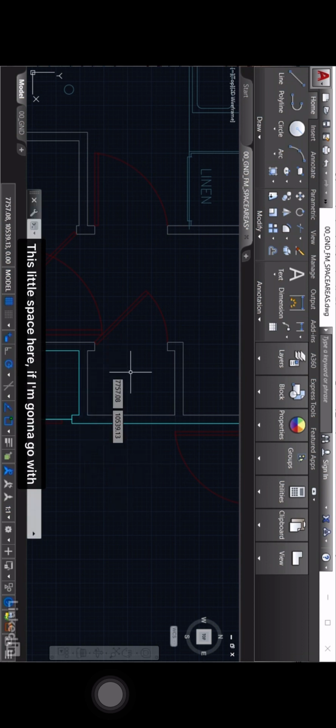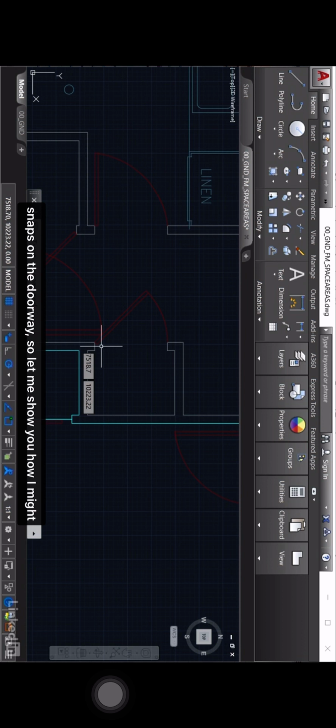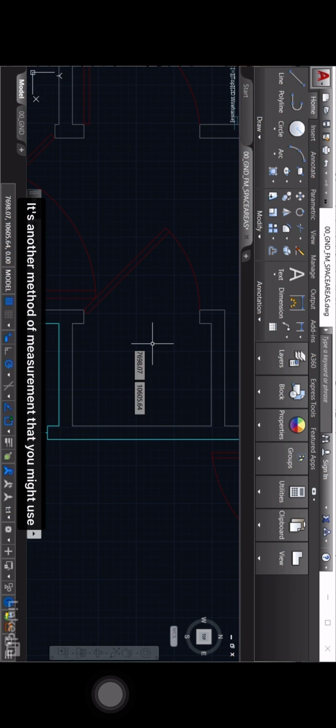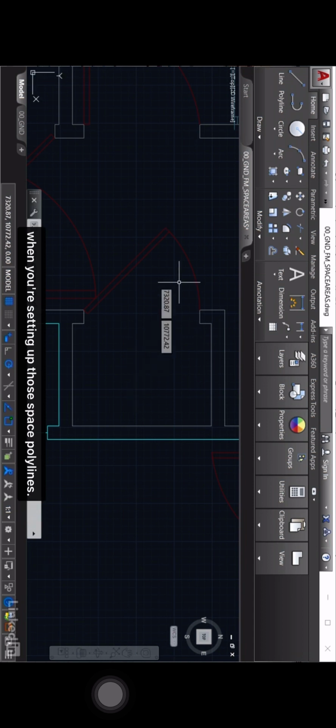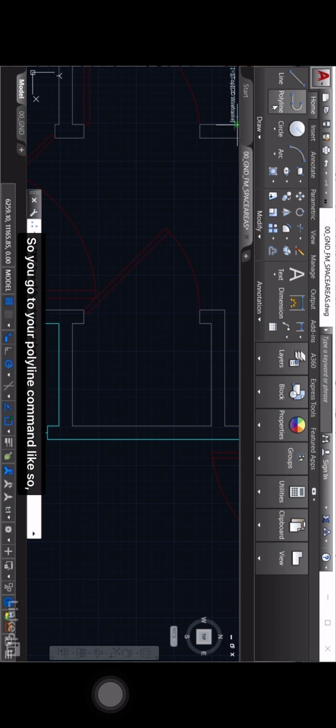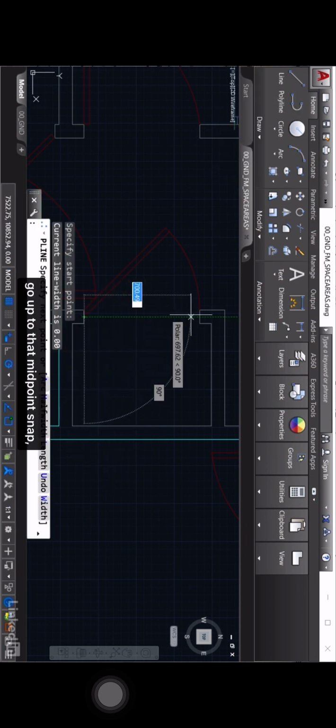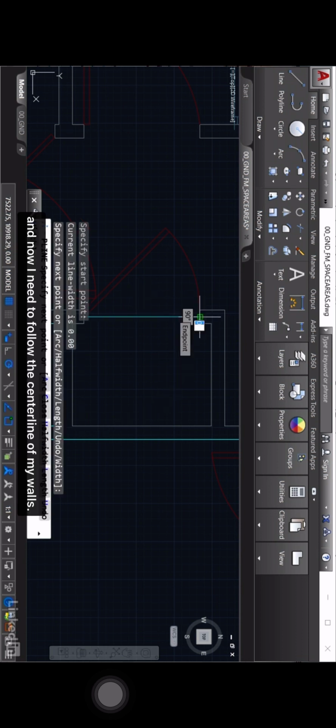Now, this little space here, if I'm going to go with the center lines using my object snaps, I'd go to the center lines of the walls. The good thing is I've got those nice little midpoint snaps on the doorway. So let me show you how I might do this using object snaps and center lines instead. It's another method of measurement that you might use when you're setting up those space polylines. So you go to your polyline command, like so. And I click there on that midpoint snap, go up to that midpoint snap, and now I need to follow the center line of my walls.